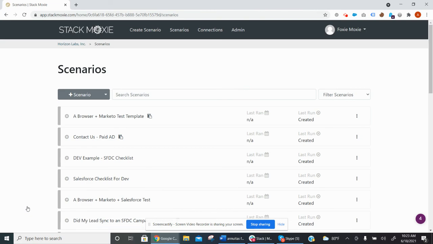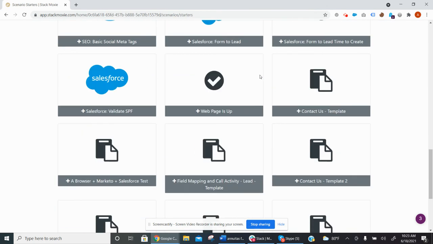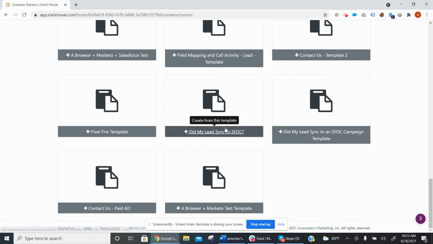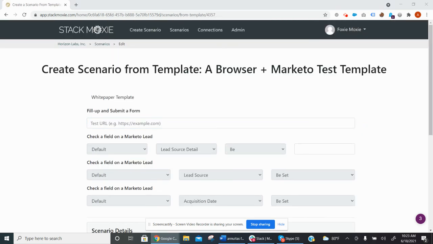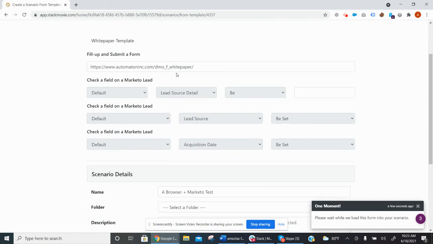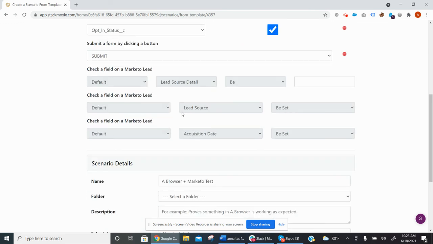Okay, so now how do we use our template? Our template, once we create it, is going to be available under your starters. All you have to do is navigate through your starter, click on your template, and then drop in your URL. You're going to see that the form automatically populates for your end user, so all they have to do is drop in their URL.